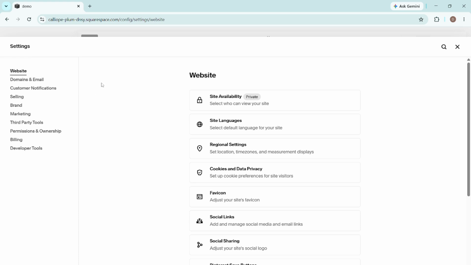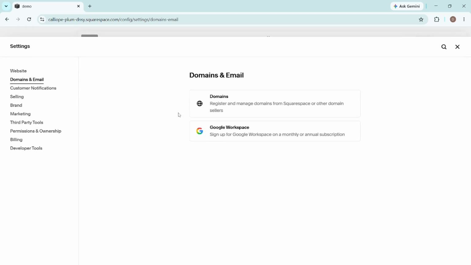Now click Domains and Email under the Website section. Look for the section name Website, and then find Domains and Email beneath it. This area is specifically designed for managing your web address, whether you are connecting an existing domain or registering a new one. Go ahead and select Domains and Email so you can access the domain registration controls.